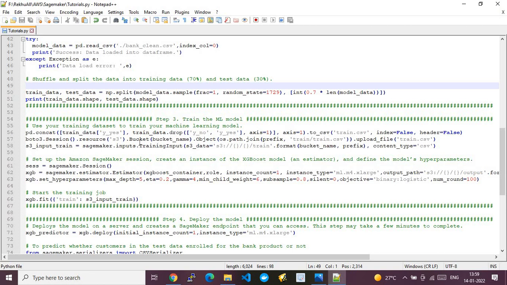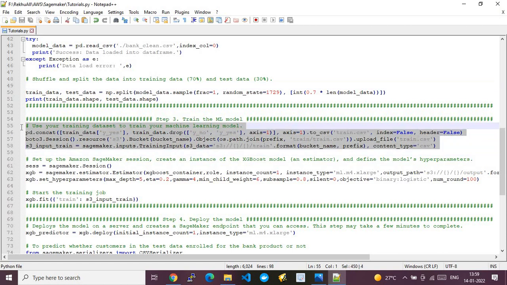All right, so in that case, what I have to do is run these three chunks. You see there is a star mark. So you have to run these chunks, the code chunks starting with the hash mark. You have to run them independently, for your information. First one, use your training data set to train your machine learning model.